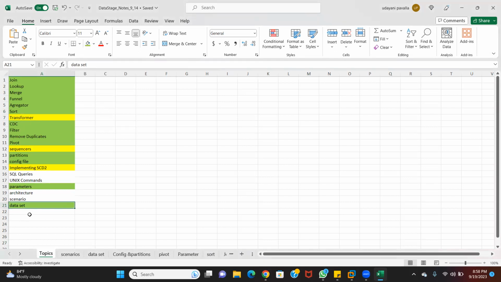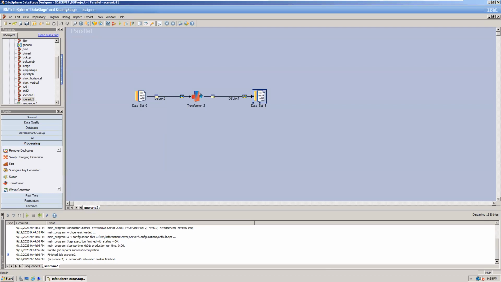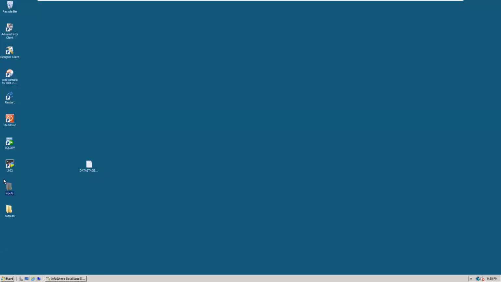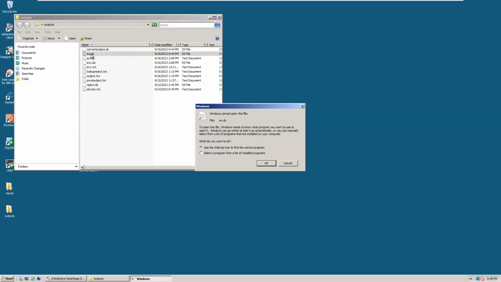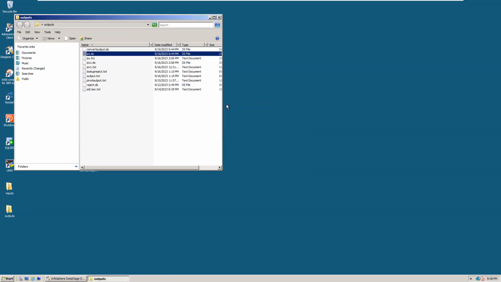And yeah, because this is a very good topic. In the output part, can you open the data set you have created now, so that we can see what is there in the data set? See, we can't open it here. You cannot open it. Okay, so that means it is not accessible to external systems.